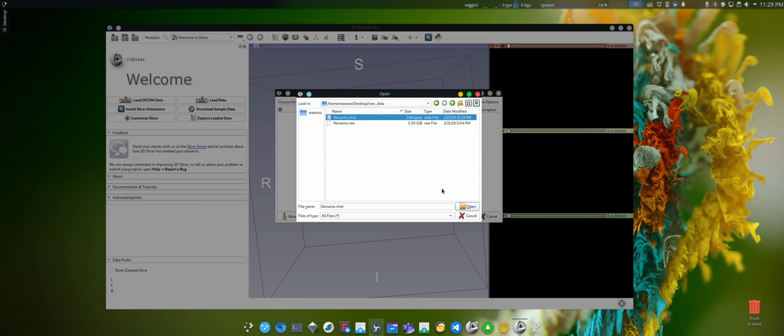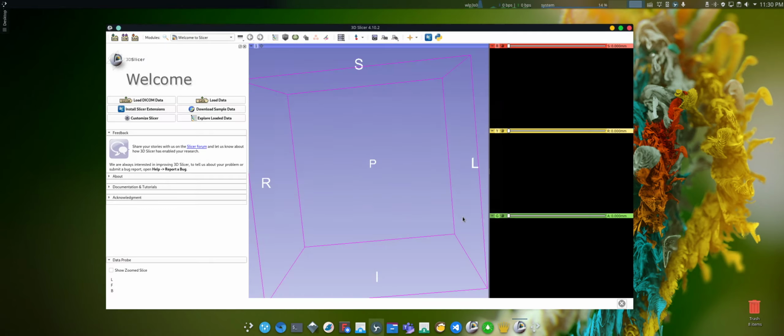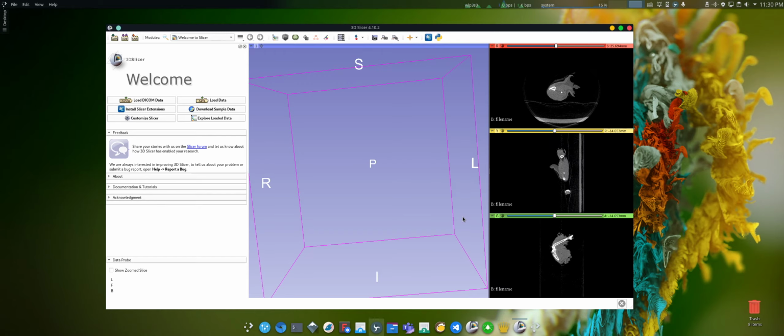So let's first open the NHDR. It will tell us in the description that it's a volume, so it knows how to read the binary file, and click OK. We need to take some time. Typically it takes several seconds to load, but depending on the size of the file, it may also take a couple of minutes. So we have the file open right now.